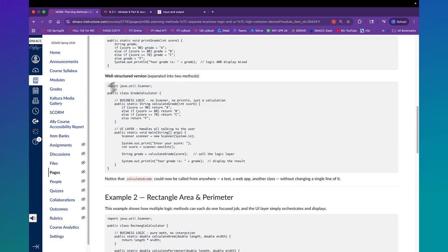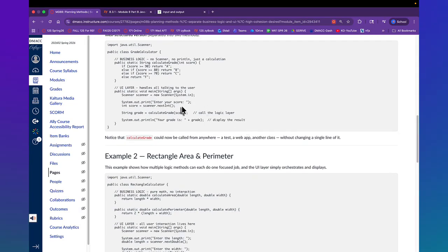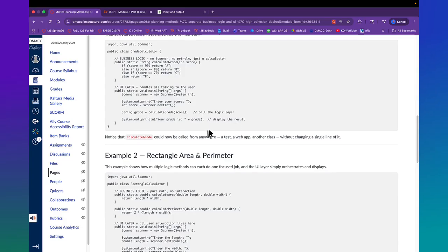The second portion here shows how we would separate them out. The business logic determines the letter grade, A, B, C, or F in this case, and it returns that value. The user interface then gets that value from the method calling calculate grade and then outputs an appropriate message to the user. So we have separated the business logic from the user interface.